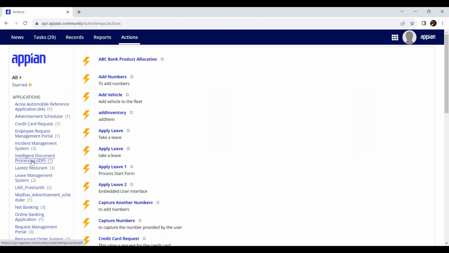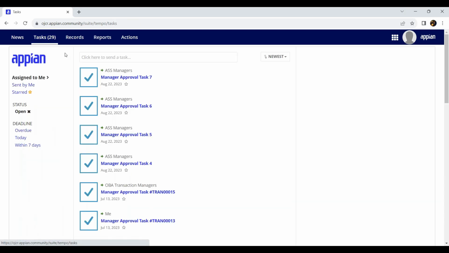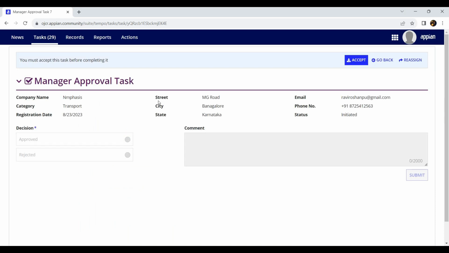So when your manager logs in, they can go to the task tab, and under the task tab, they can see the tasks assigned to them. If you are a manager and you log in, you will see the tasks assigned to you. Once you click on any task, you will be able to see that there are certain tasks I have, I need to accept it, and then we have to perform the task.